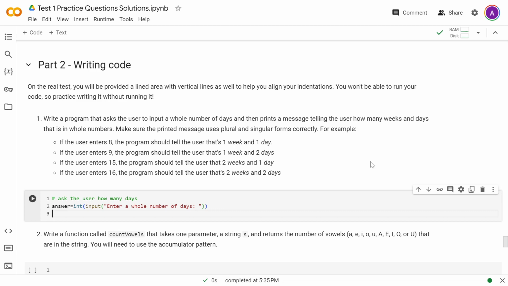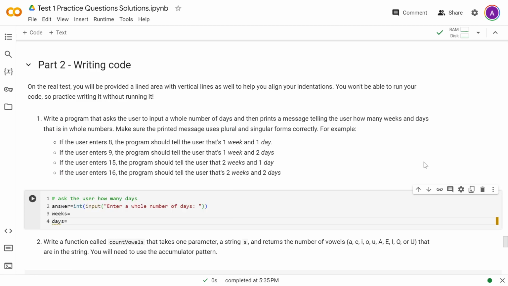Okay, so now we need to somehow figure out how to tell them how many weeks and days that is. So basically we need to calculate how many weeks is that, how many days is that. So we've got to figure out some formulas for doing that. So hopefully you remember from when we did this question earlier in the class, what we need to do is basically check how many times does 7 go into their answer. So you can do that with the double slash operation like this, answer // 7. So however many times 7 goes into their answer, that'll be the number of weeks. And then to get the days, we do the remainder after division by 7. So whatever will be left over after dividing by 7, like this.